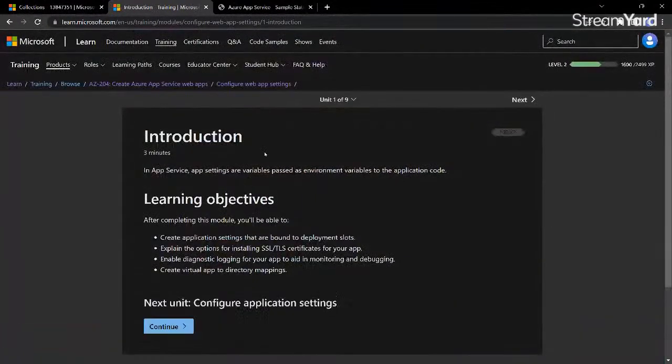All right, so this one is going to be configuring web app settings. In app service, app settings are variables passed as environment variables to the application code. After completing this module, you'll be able to create application settings that are bound to deployment slots. Explain the options. They didn't ask anything about deployment slots in the last knowledge check. I was surprised. Explain the options for installing SSL and TLS certificates, enable diagnostic logging for your app to aid in monitoring and debugging, and create virtual app directory mappings.